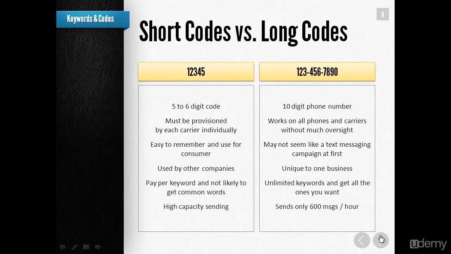Some of the pros of it are that it's really easy to remember and use for the consumer. It's easy to remember 6 digits fairly well, depending on the numbers, etc. One of the cons of it is that other companies may be using them as well if you're not getting your own short code. I'll talk to you a little bit more about that in a minute, but it's kind of costly to have your own short code. So for the most part, you're likely to be using a shared short code, so other companies will be sending out as well on your code.